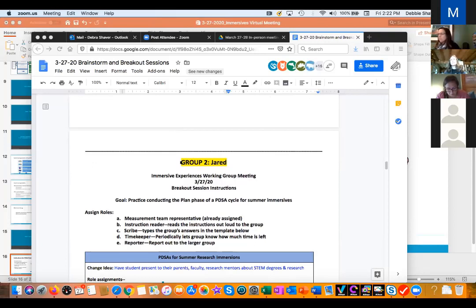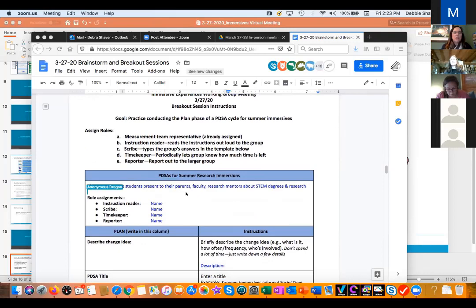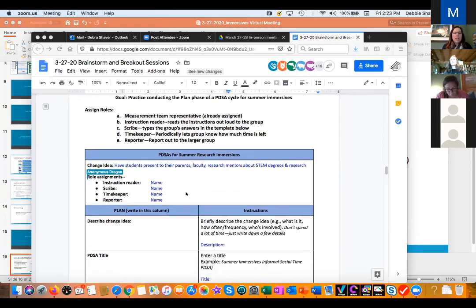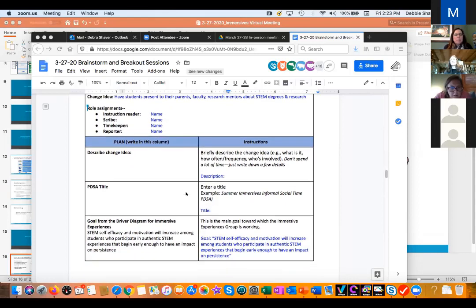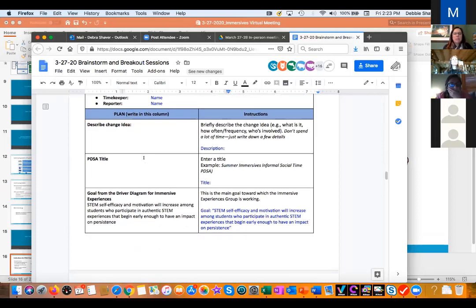So this is how you're going to do the work. First of all, before we do the breakout sessions, what questions do you have? My instructions were very brief, but you're going to follow these instructions. And someone from your group is going to be the scribe. They're going to write down your answers on this template. So any questions about what we are doing?